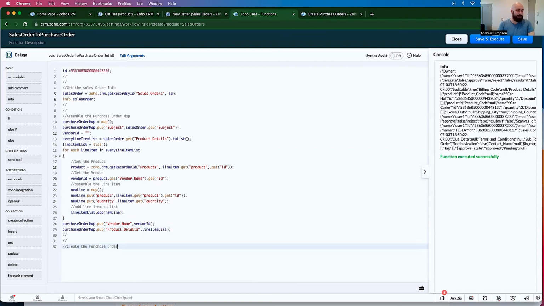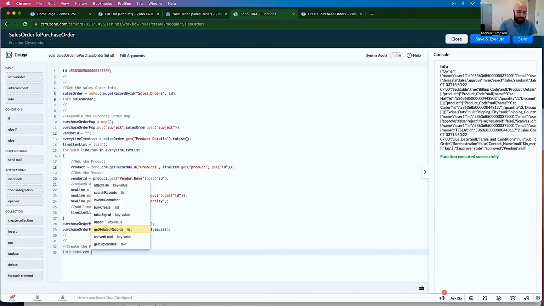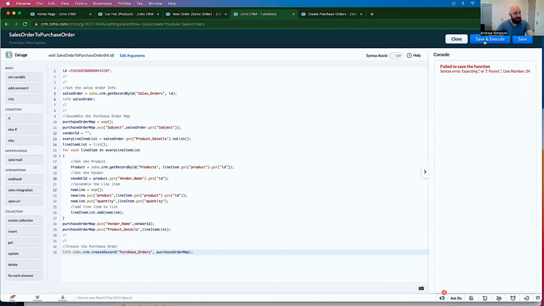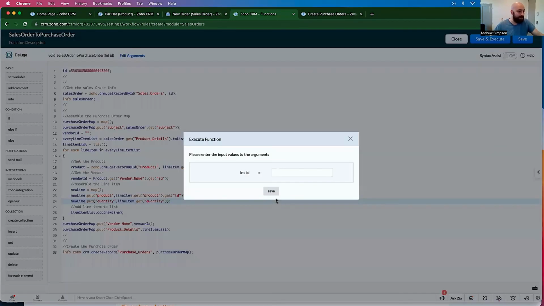And now for the easy part, Zoho.crm.create record. We are creating a purchase underscore orders. And the key value here is the purchase order map. Purchase order map. Very simple stuff. So now when I save and execute, assuming I don't have any errors like I do right here, there we go. So assuming I don't have any errors, I can run this.